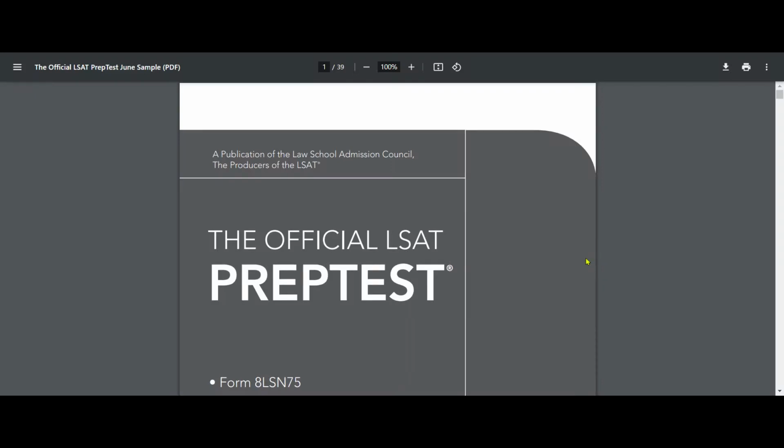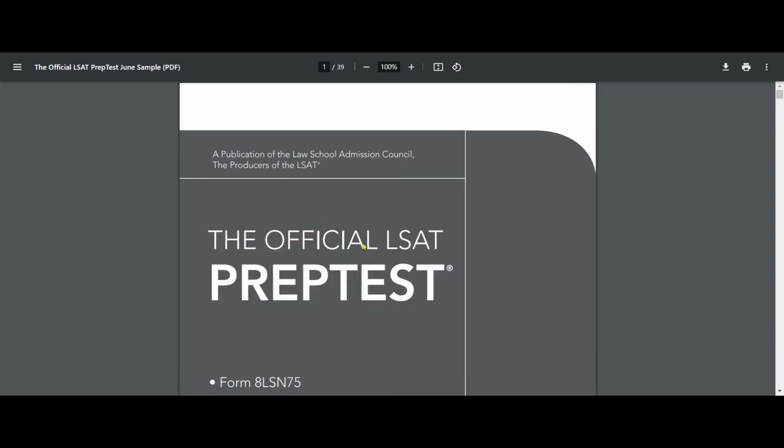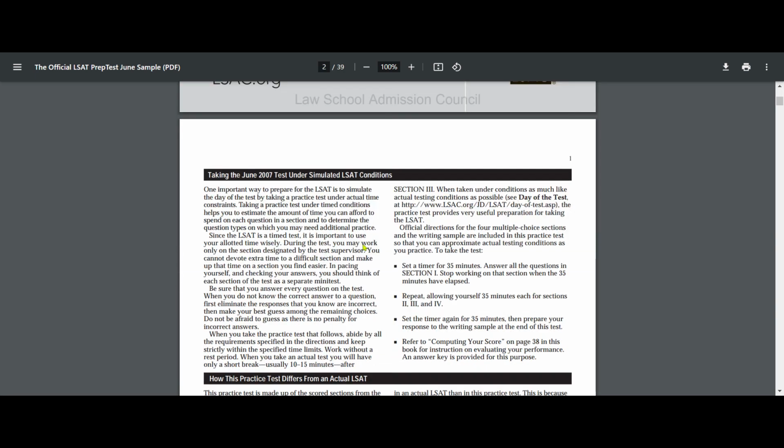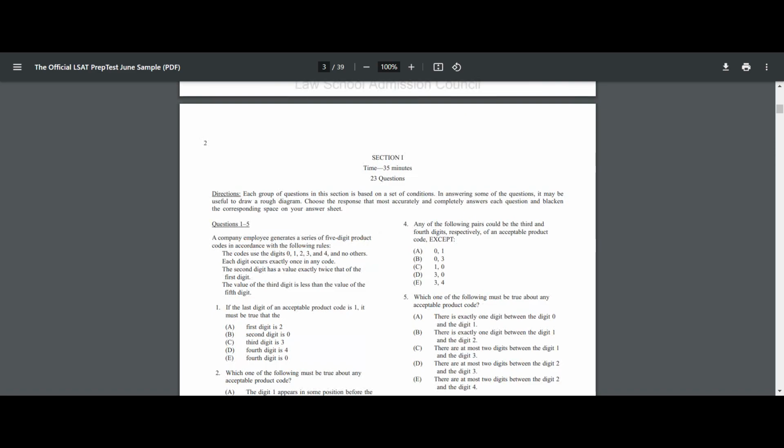Hi, I found this LSAT prep test in PDF format from the internet, which is a law school admission test by the council themselves. So it's an official test. This is a beautiful test, and I want to share it with my students on a WhatsApp group or Telegram channel by making it a test.